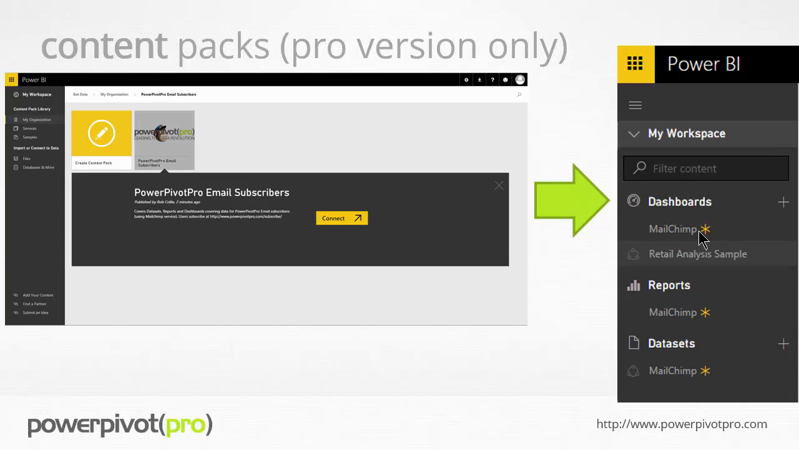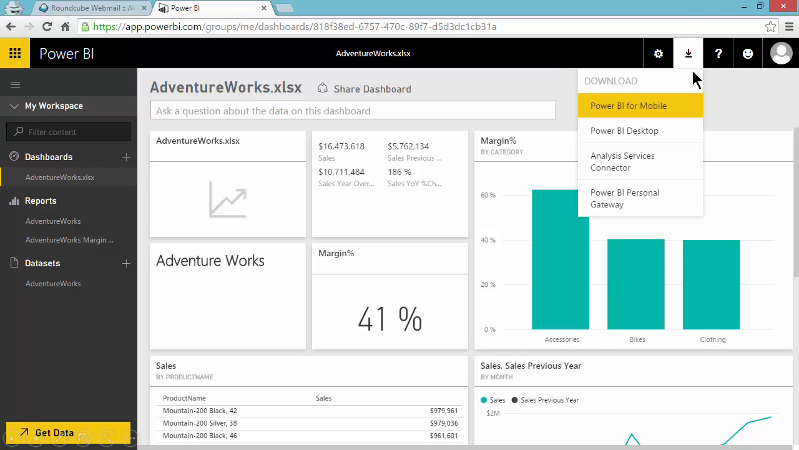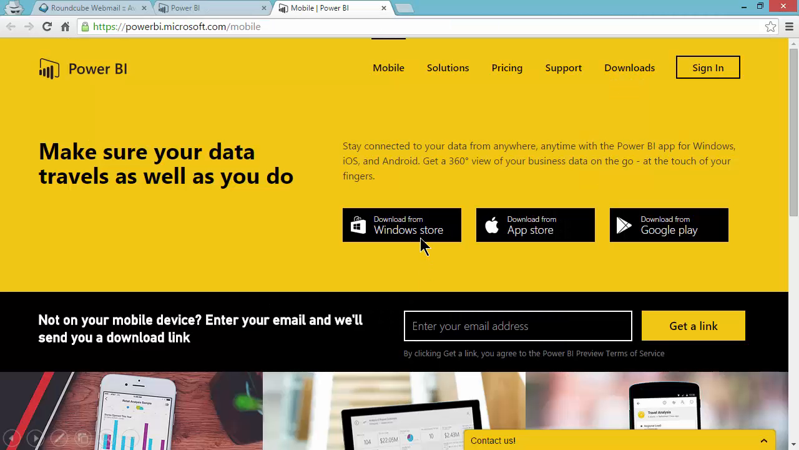Another sharing option, well, which is kind of a sharing option, is through your mobile app, and we'll get a look at that next. Mobile app, how do you get it? Click on this download link, and there are lots of goodies here. Power BI for mobile is the one we're looking for now. Click on this, and you can download it for Windows Store, App Store, Google Play. I'm going to show you the Windows 8 Power BI app, but they all pretty much look alike. I think the iPhone app is unique in that it has alerting, so you can set up, hey, alert me if profitability falls below 0%, something like that.